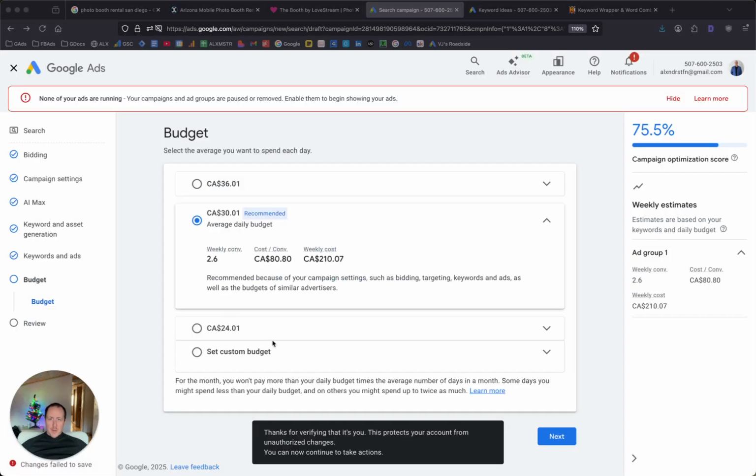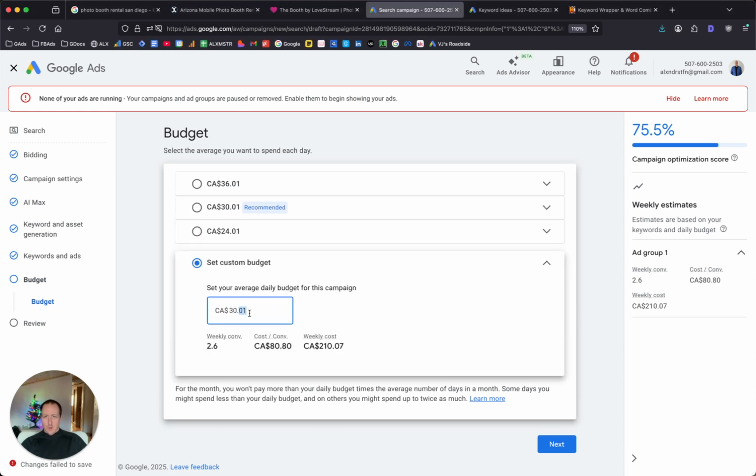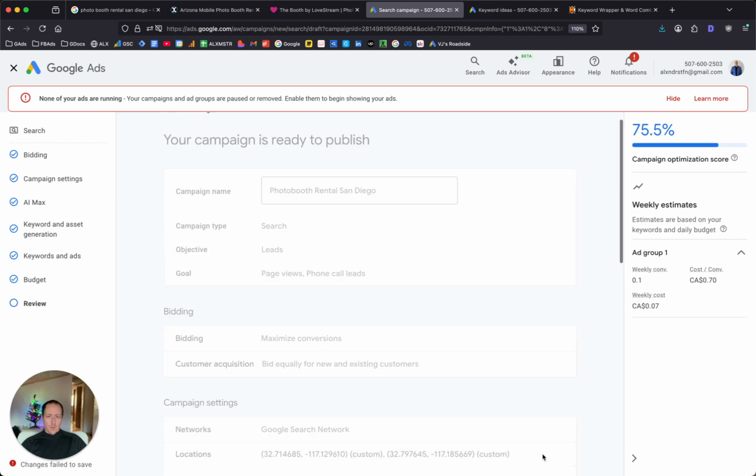All right, for the budget, realistically, you're going to want to be at $50 per day. If you're at like 30 or less, Facebook ads is going to be your best bet, right? So you just set a custom daily budget here. I'll just set 0.01 so that I don't get any unnecessary ad spend. Here, click next. Google's going to review the account now, or the campaign rather.